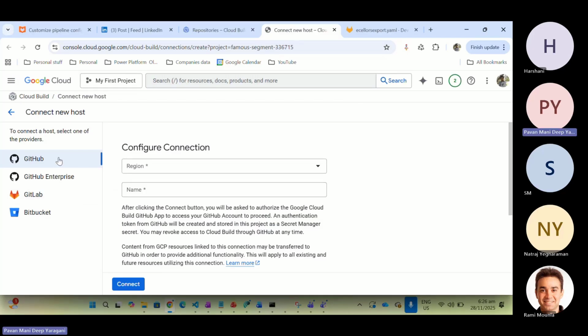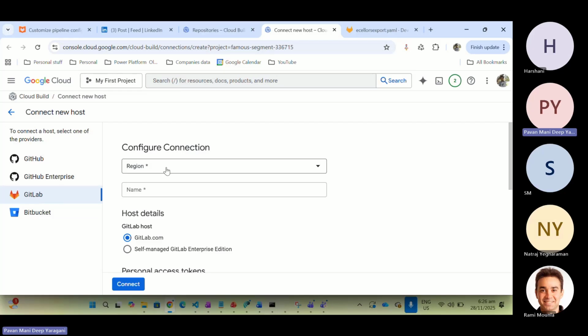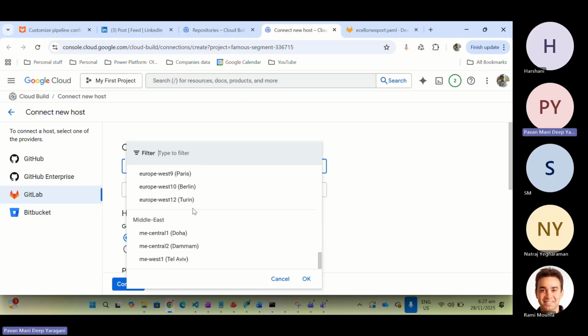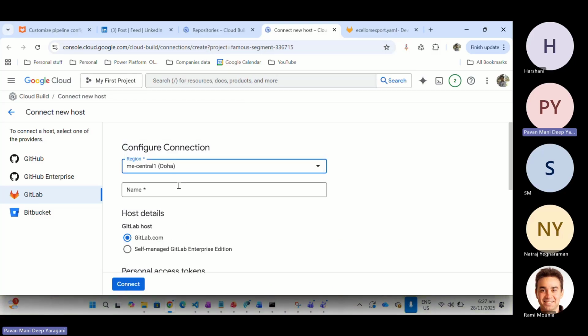So here we have options, like GitLab is tightly integrated with Google Cloud. So we have an option showing like this, where we can connect GitLab. But when you go to Azure DevOps, we don't have this GitLab option there. There we need to create a manual connection. But here, since we have a GitLab option, we will be selecting a region. For me, the nearest region is Doha, and we'll provide some name.